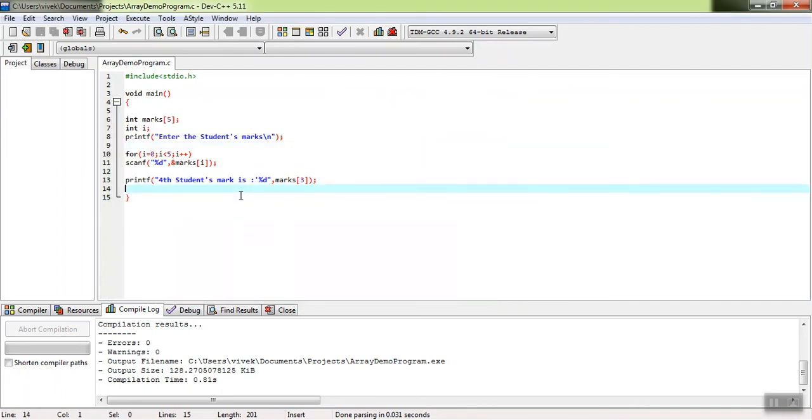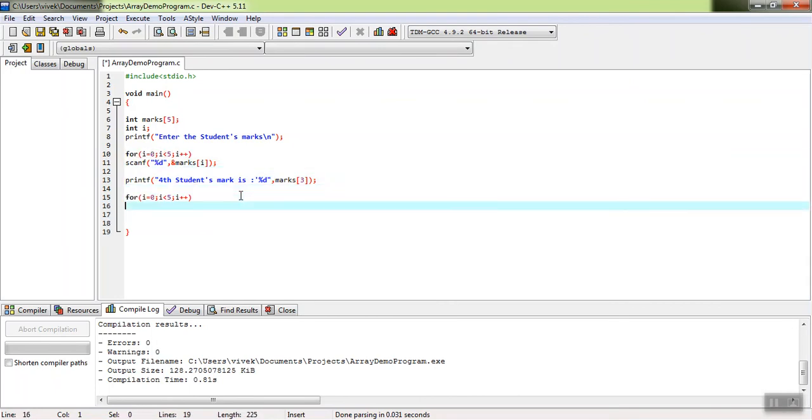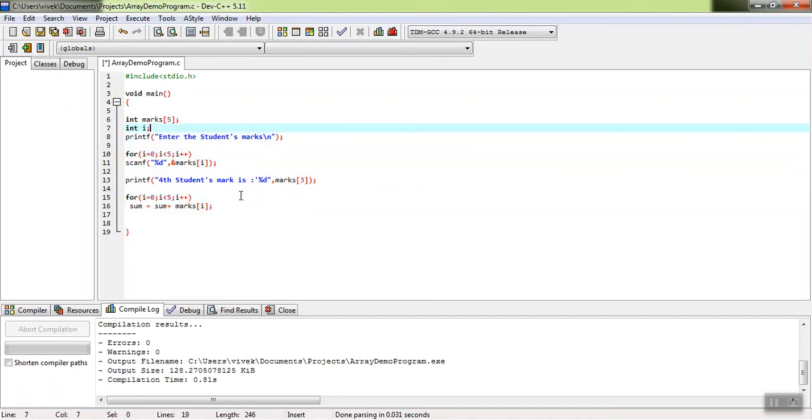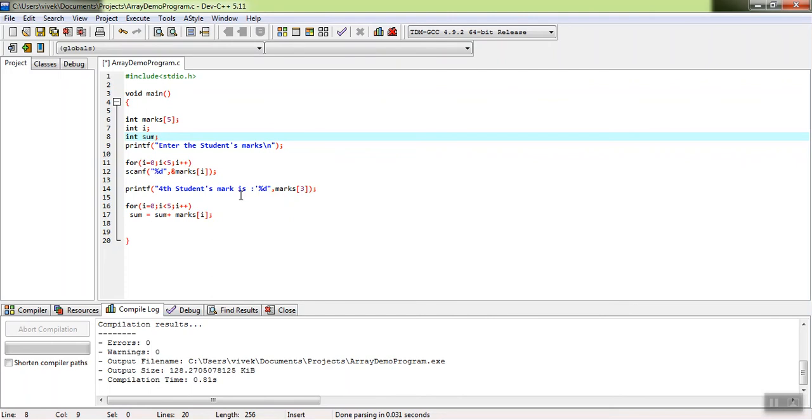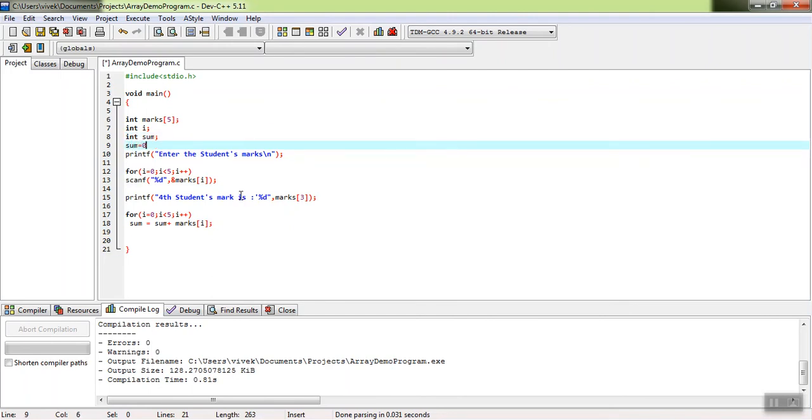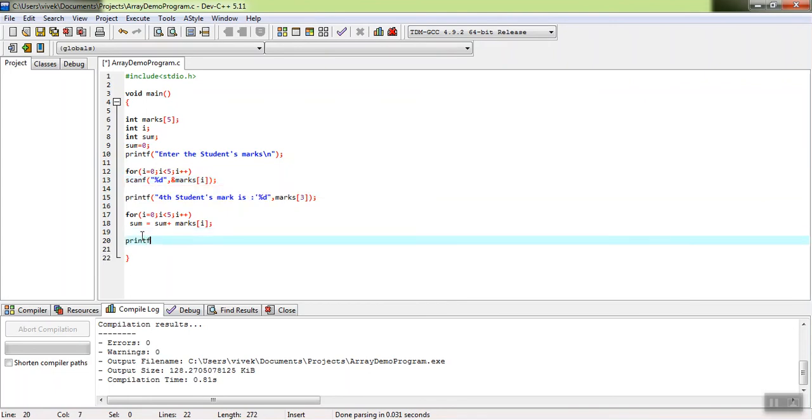Let's say if you want to get the total of all of these marks, we can put all of these in a loop, and we'll say sum equal to sum plus that particular value i, right? And let's declare this variable sum on top and initialize it to 0. Now we can print the value stored in the sum. We can say printf total marks is %d, comma sum.